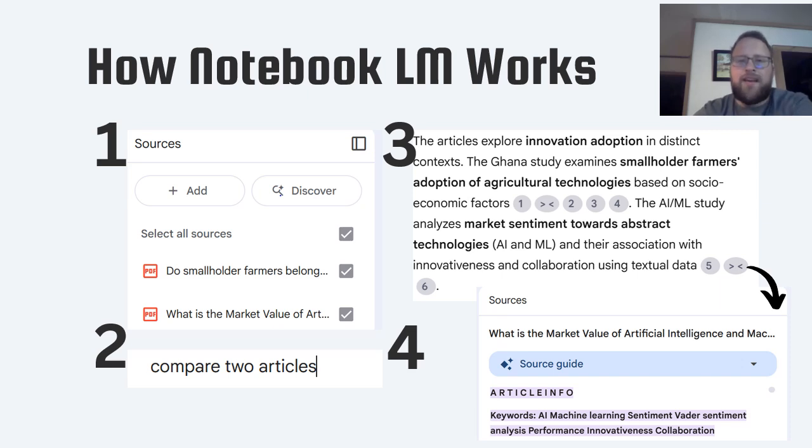So here is a quick demonstration of how it works from an innovator who has been using this platform. Here are the four quick and easy steps on how to use Notebook LM.